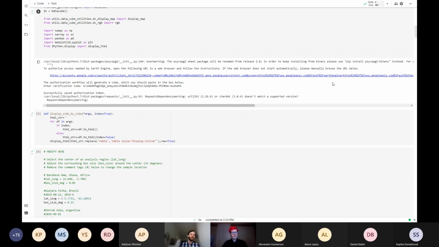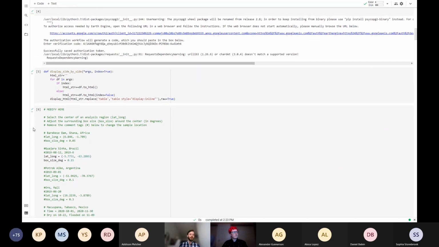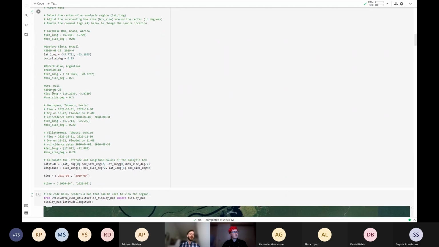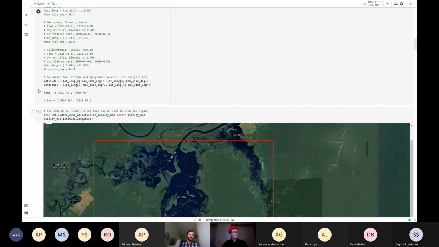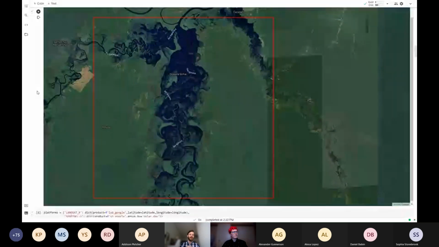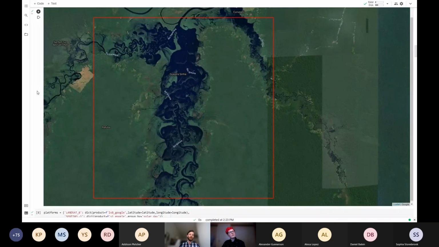This beginning here is just loading the data. As you go down, this is the part that you could modify. We have a couple different case studies. The case study we're about to show is from the Amazon state in Brazil. It's a river that has seasonal flooding during the rainy season. This is just an image to see what you're looking at, from the Google Earth Engine.